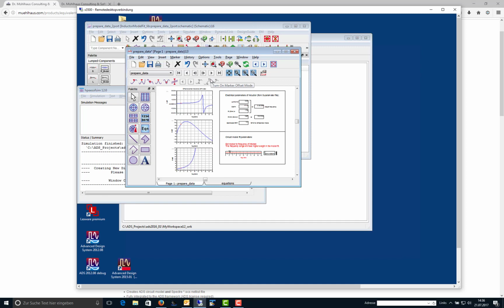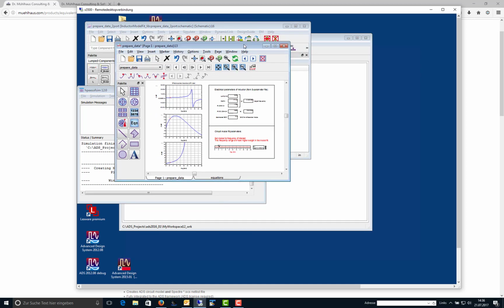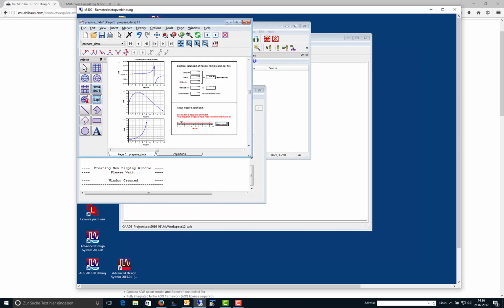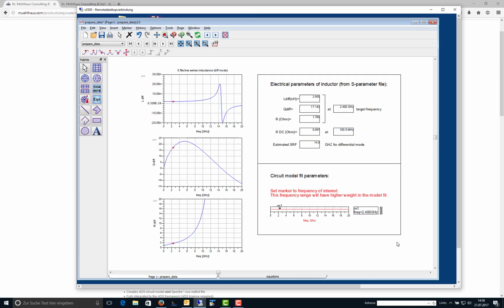And the software analyzes the file and gives you an overview of what the data is. So we see the inductance of this spiral. We see the differential Q factor, series resistance. And now here on the bottom right, we set our frequency of interest, our operating frequency.